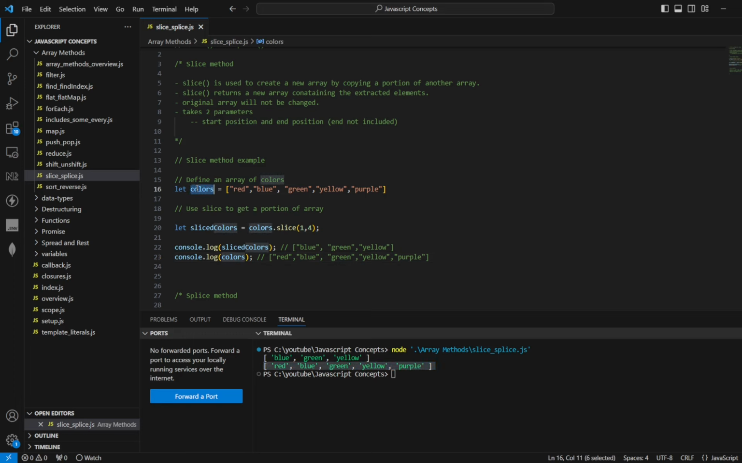So firstly we defined an array of colors. And by calling colors.slice 1,4 we create a new array that includes items from index 1 to 3, and index 4 is not included. The slice method does not change the original array, so the colors array remains the same and the sliced colors variable contains blue, green and yellow.